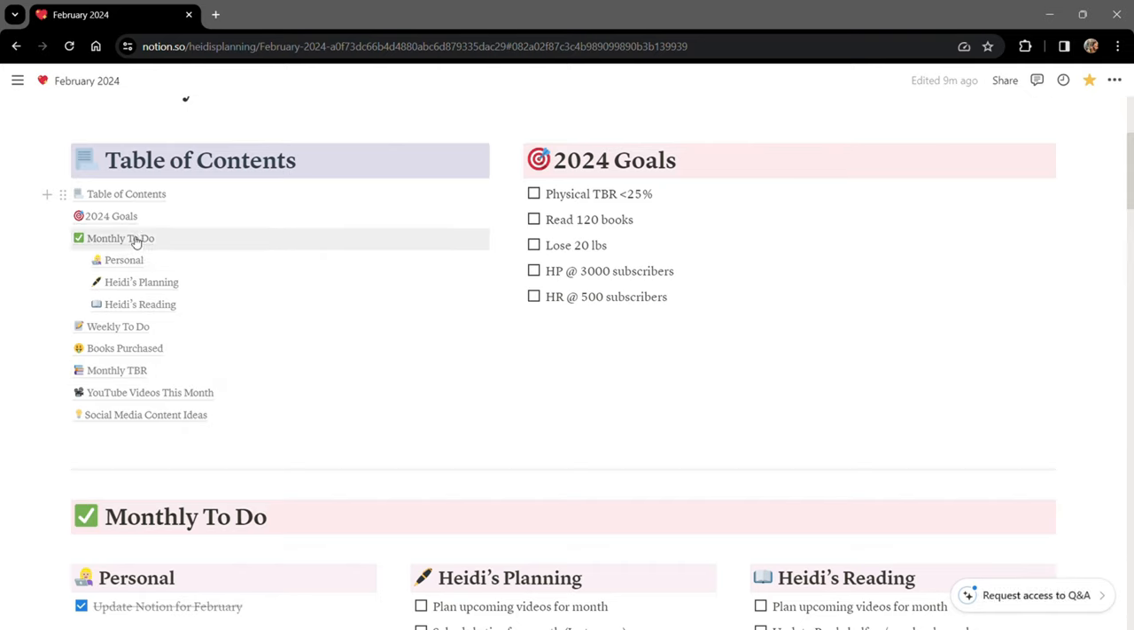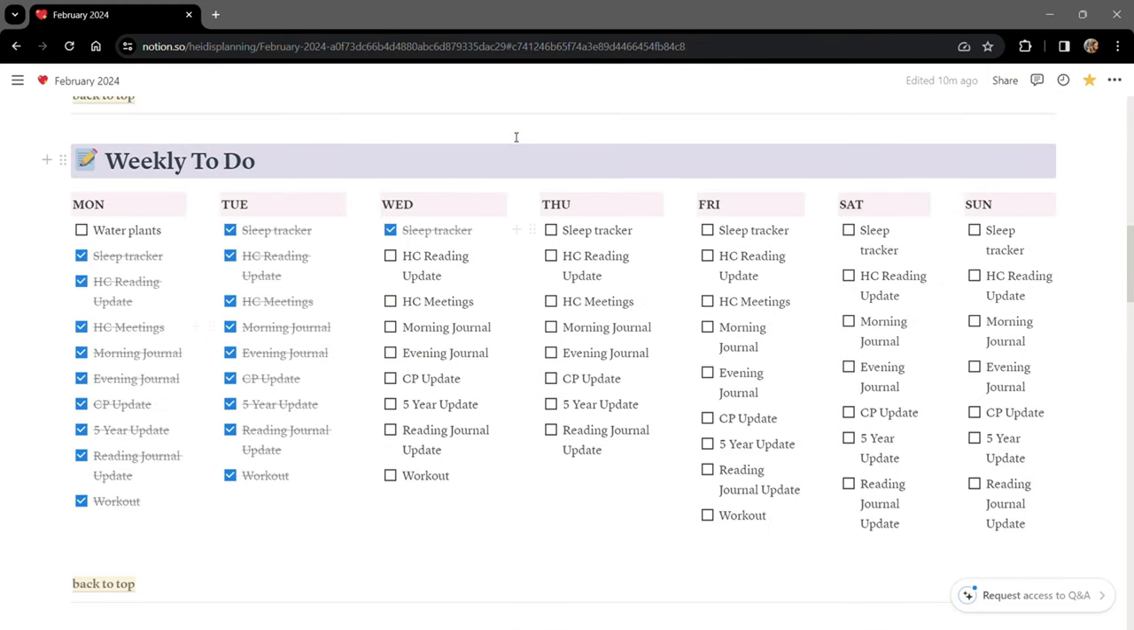So after my monthly to-do list, we do have a weekly to-do list, and this is a daily to-do list, obviously, of everything that I want to do for my reading channel, my planning channel, and my personal life. I do need to water my plants because I did not do that on Monday, but so far today is Wednesday, and I have updated some of these things. I just have not checked them off.